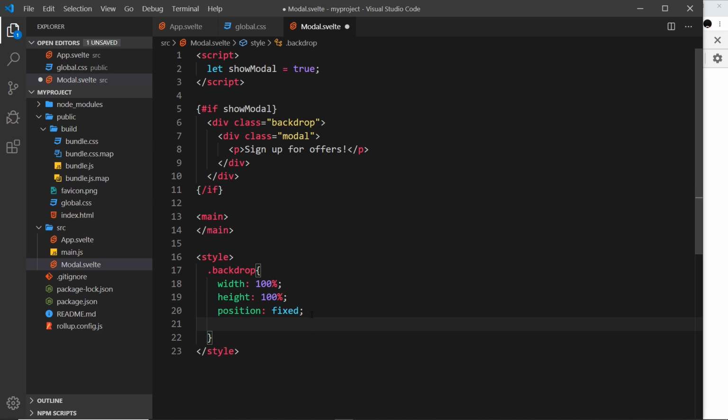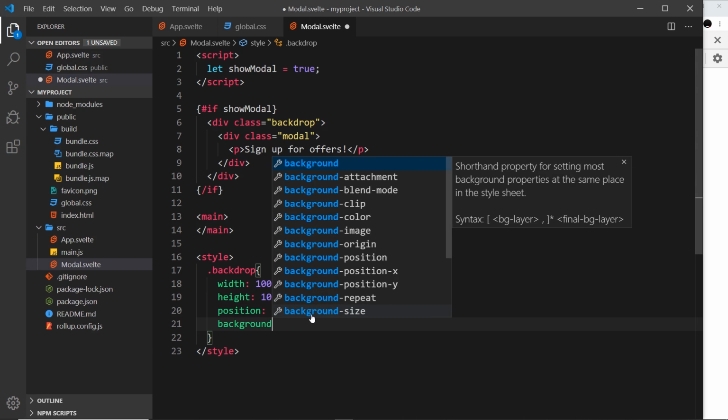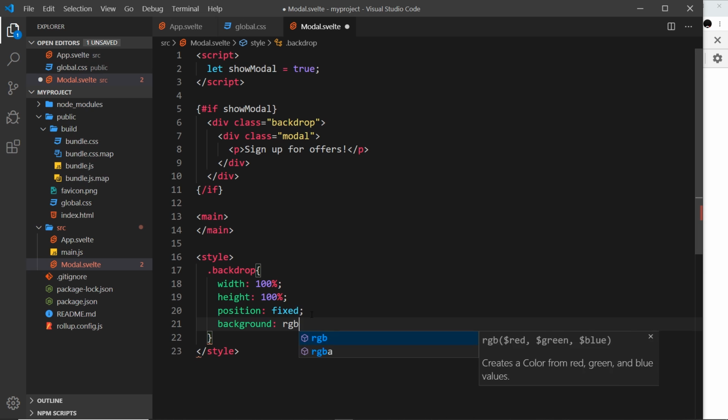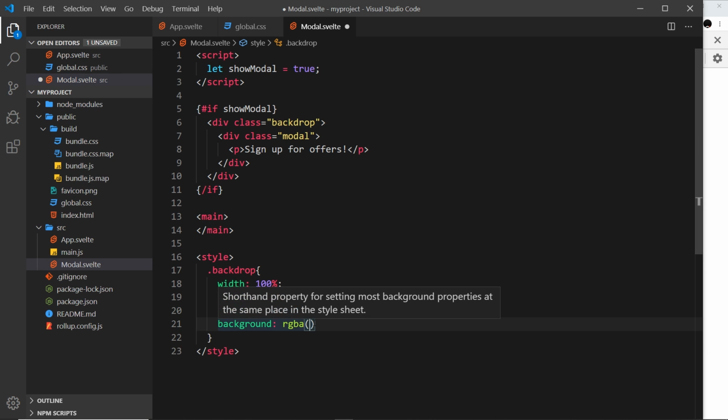And then we also want to give this a background, and the background is going to be RGBA, so that we have an alpha channel. That's what this A is, an alpha channel, to determine how transparent this background is. And it's going to be 0, 0, 0. That's black, but then we're going to apply an opacity of 0.8, so it's semi-transparent.